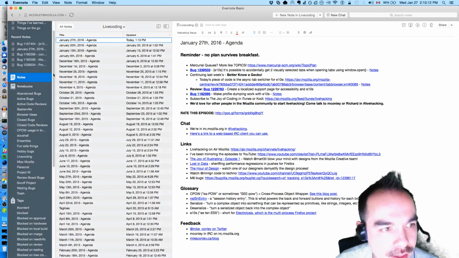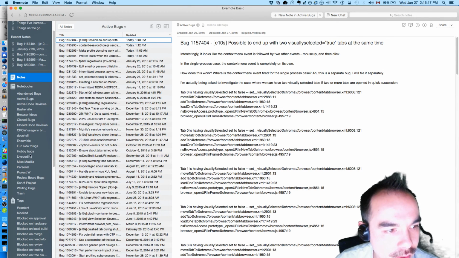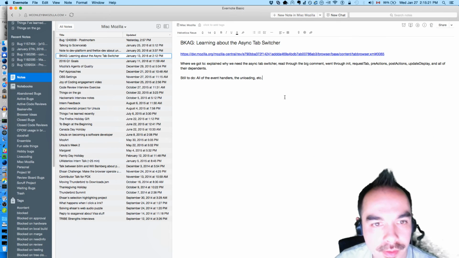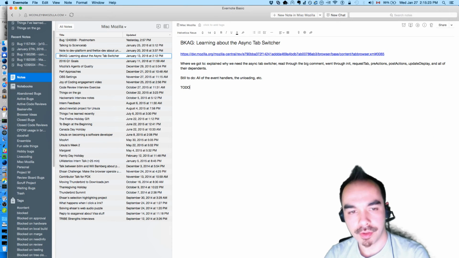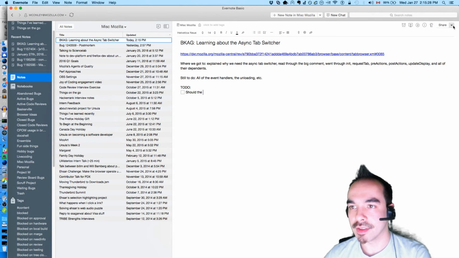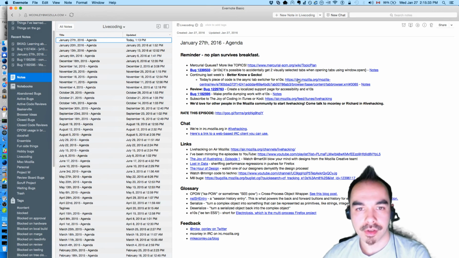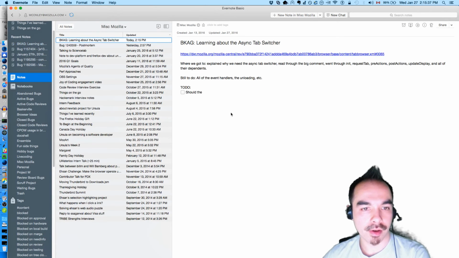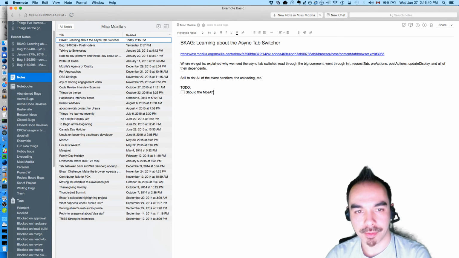Maybe. Let me, do I have any notes on this? Better know a gecko? Notes dev, better know a gecko. To do. Oh, I should put a link to this in my meeting notes. Yeah, I already do. So, better know a gecko. Should the Moz after paint handler re-add the selected tab?